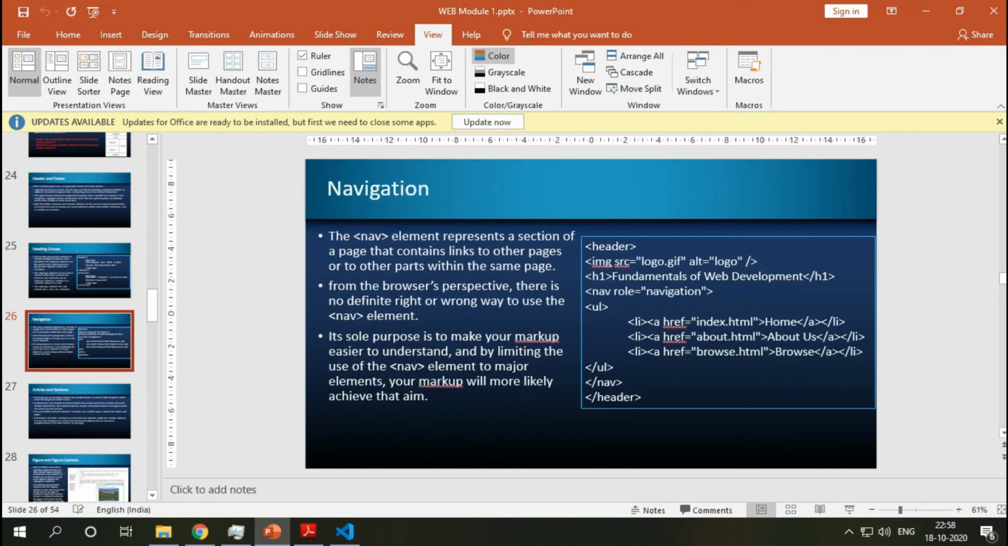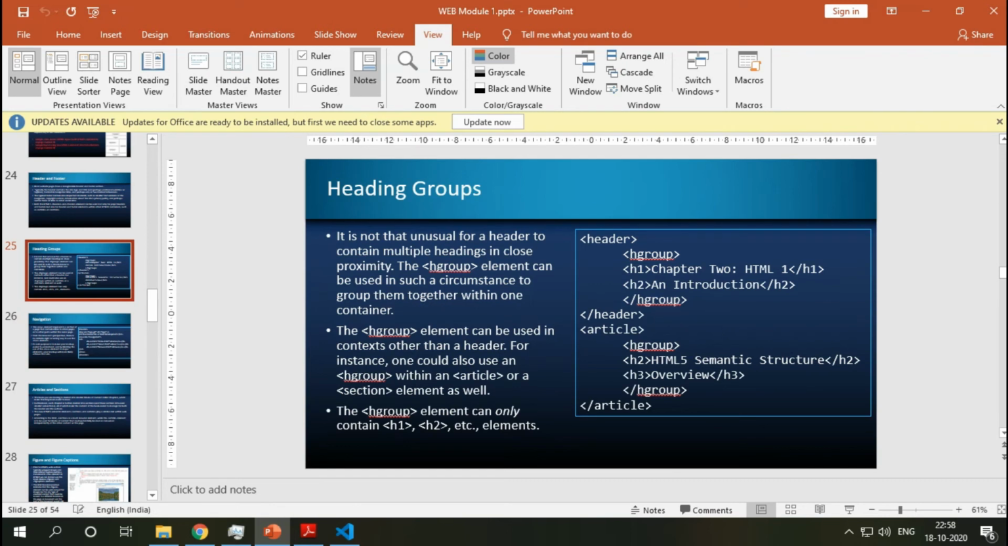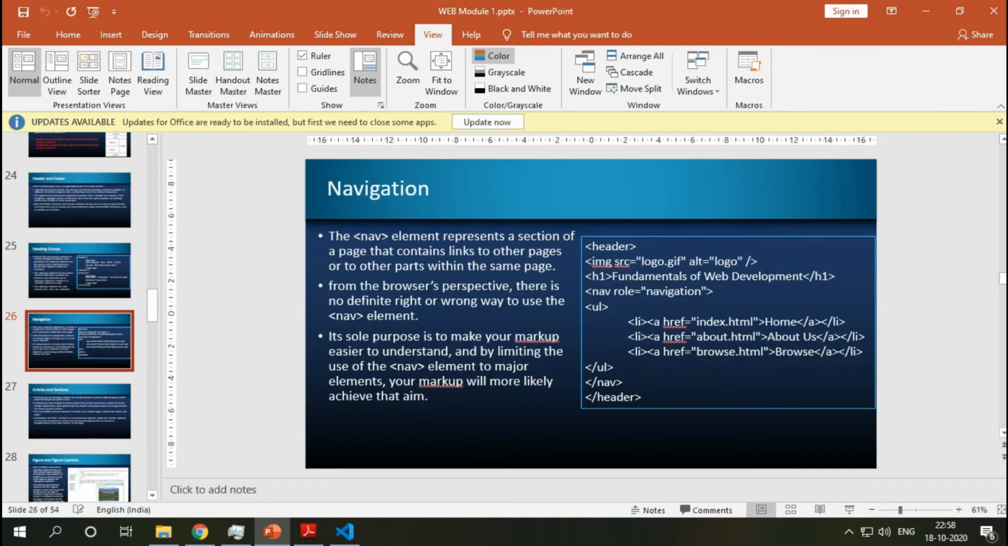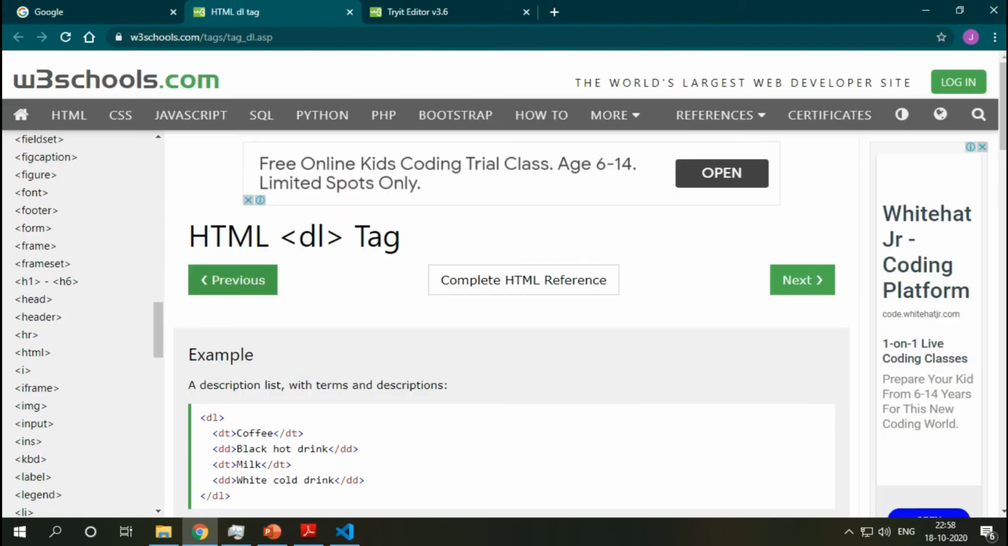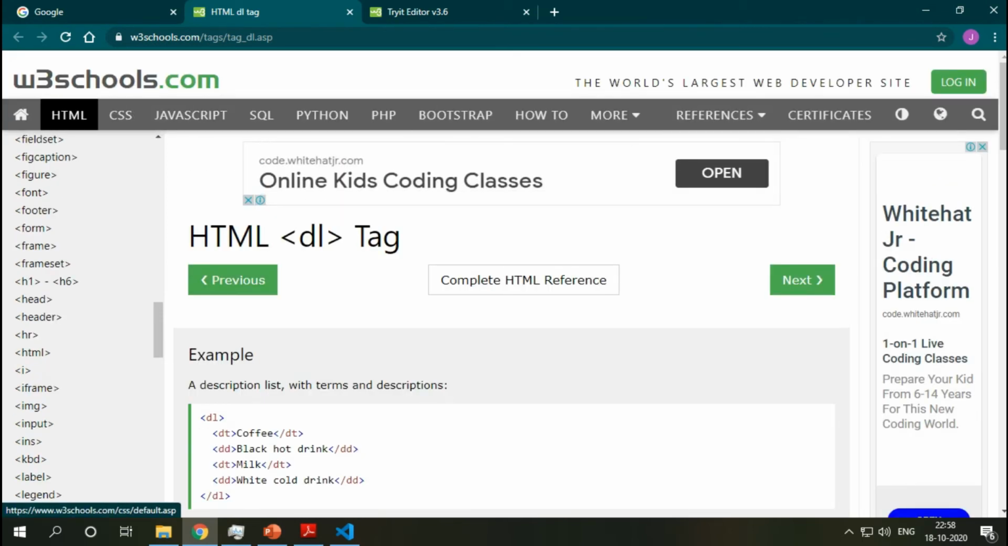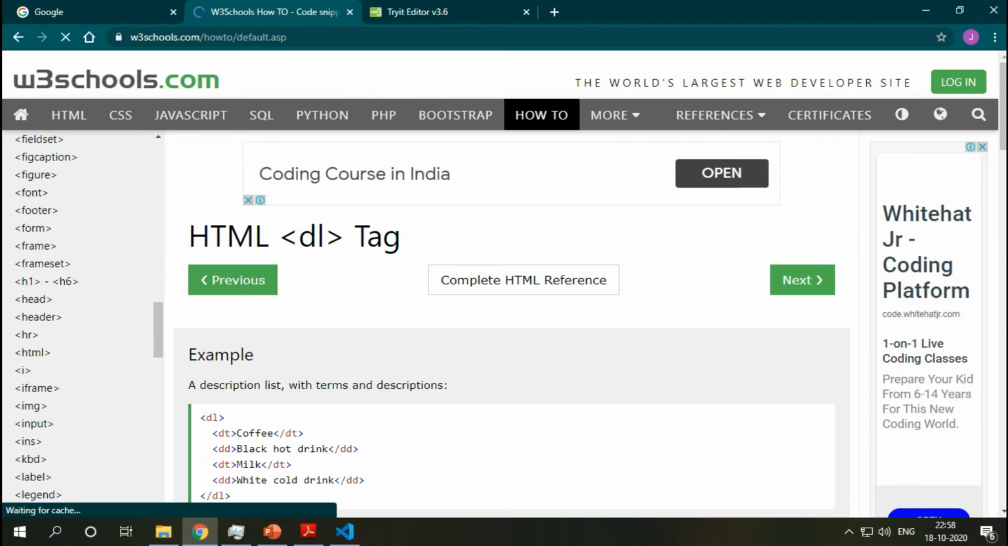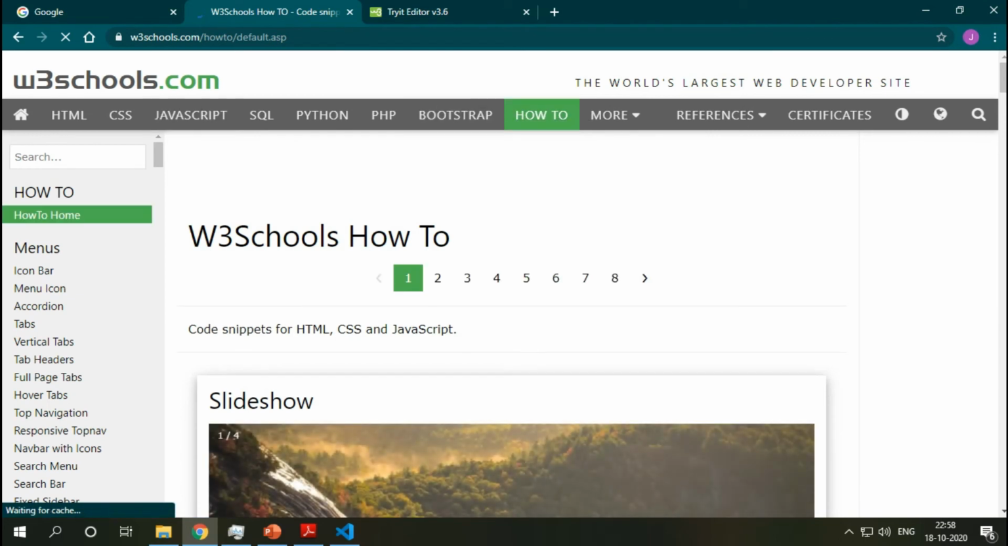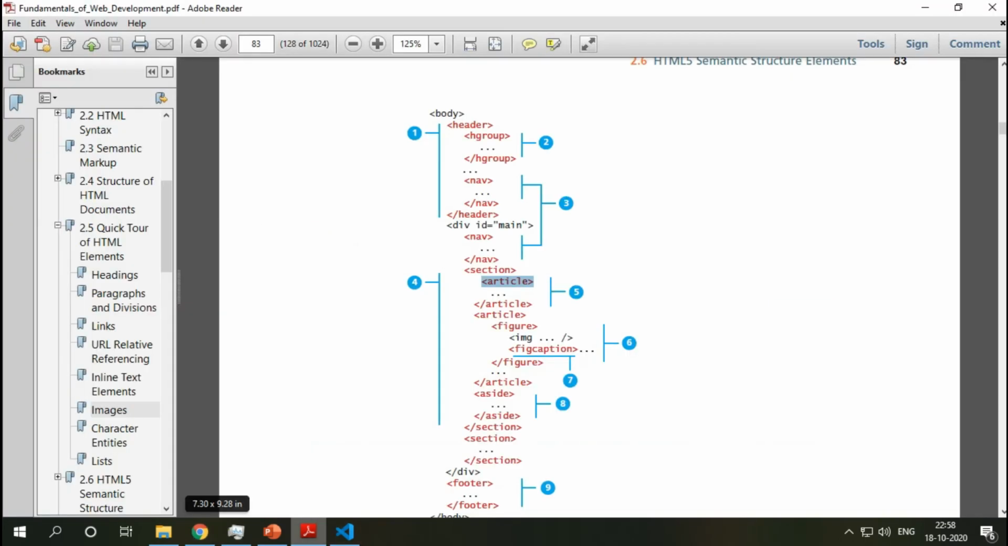Now we will go to navigation. After header and footer, we have studied heading groups that will be under headers. Then navigation. Again the navigations are under headers, right? So the nav element represents a section of a page that contains links to other pages or other parts within the same page. So I have shown you, these are the navigations. You can go to a different part of this same page, or you can go to a different page. See, you can go to a different page too. Okay, so understood? This is your navigation.